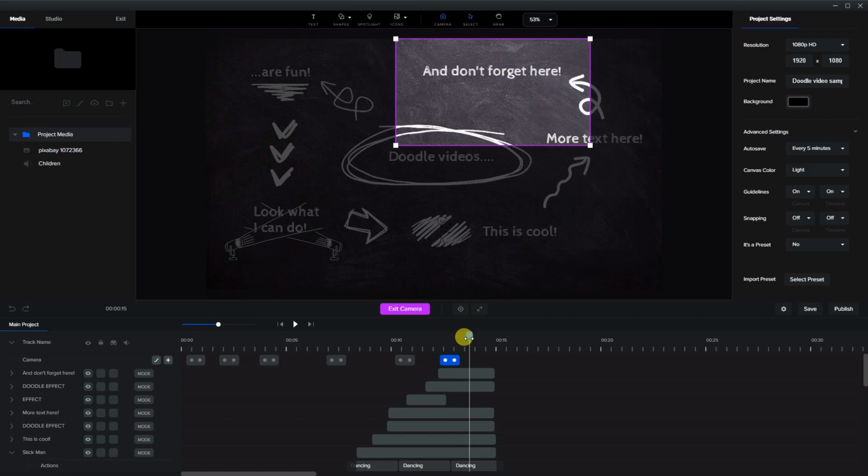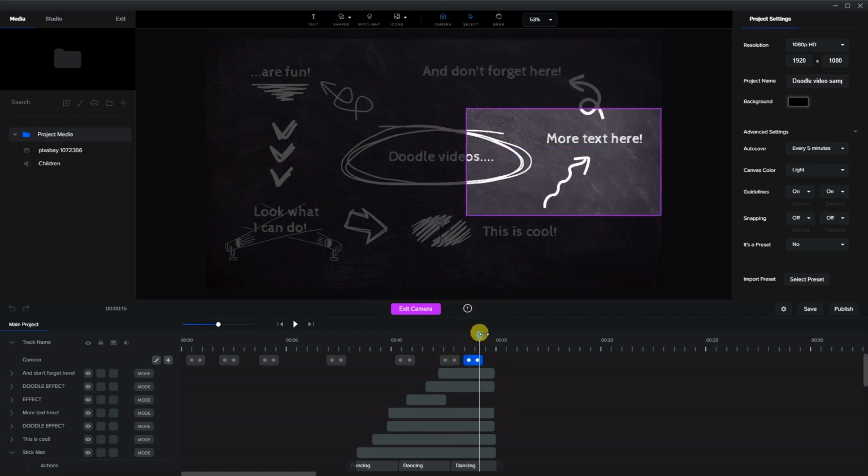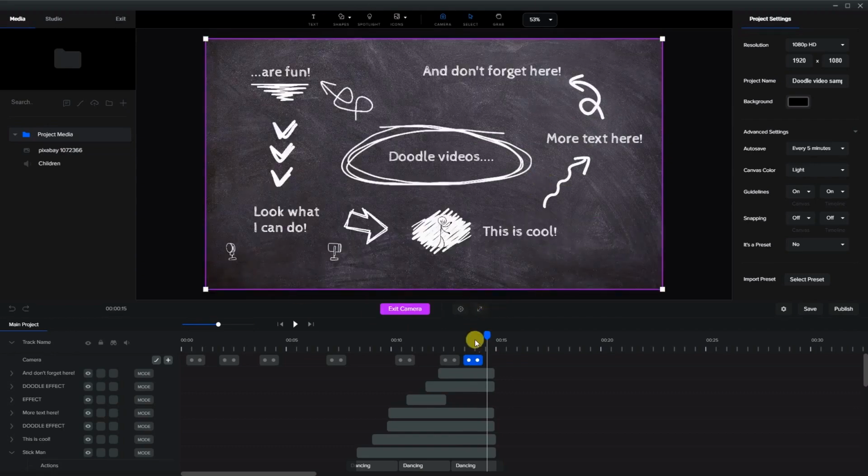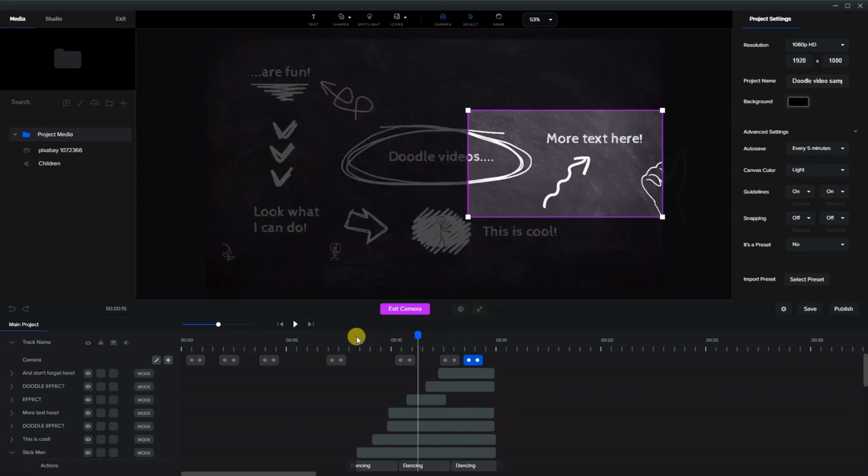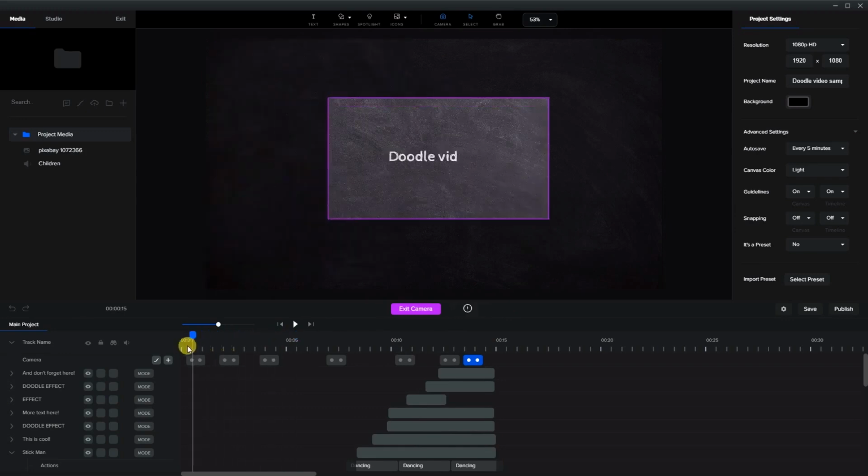And then finally we're going to do the last camera here. And at the end of this one, we want it to be full screen, so we just have to press the full screen expand camera button and it'll go full screen. And that's really about it. So let's follow this along here.